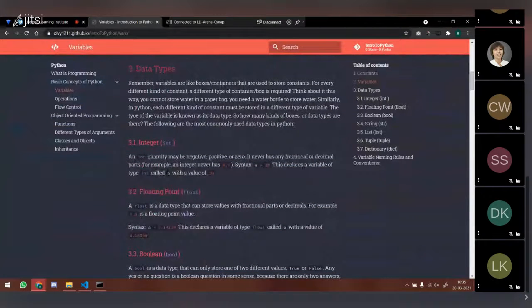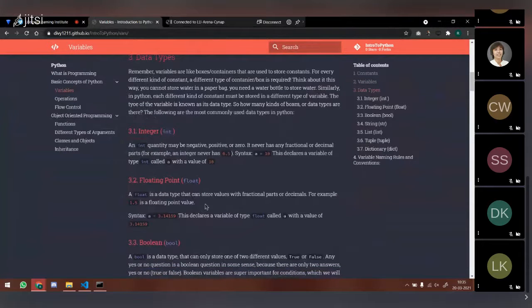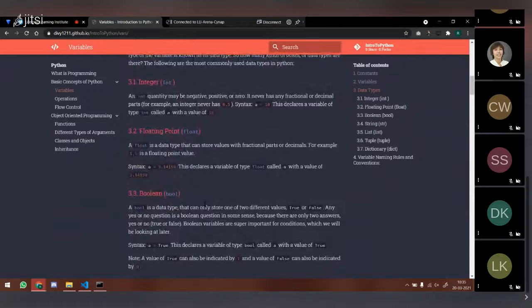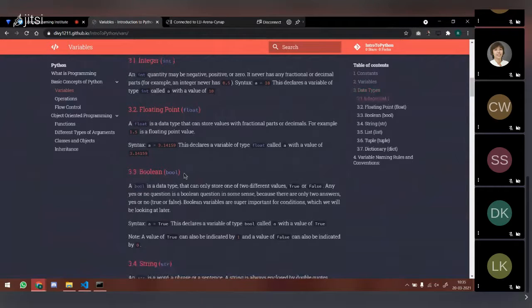Then you have floating point values. Floating point values are values that can store fractional parts as well. So you can have 1.5 or 2.5, and those are all floating point values. If you have any questions, then please ask. If not, then I'll move on.